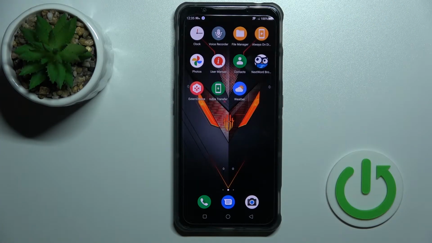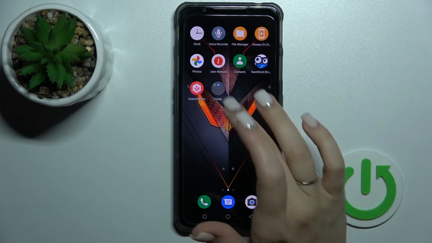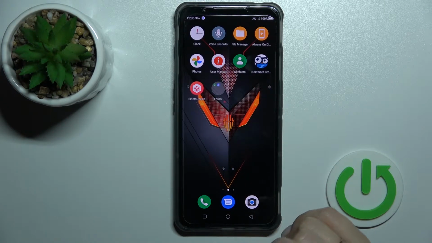So first, let's hold the application for a while and drag it up onto another one, and now we can see the newly created home screen folder on our device screen.